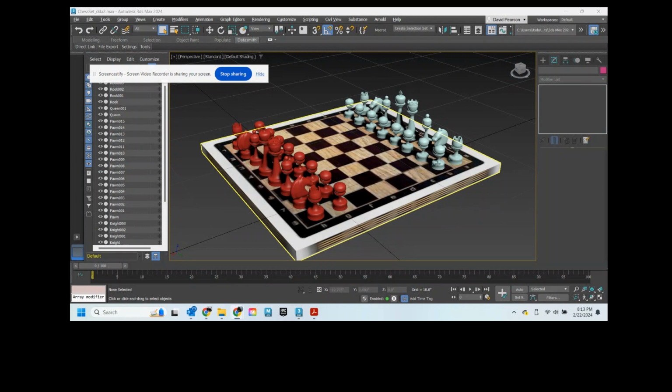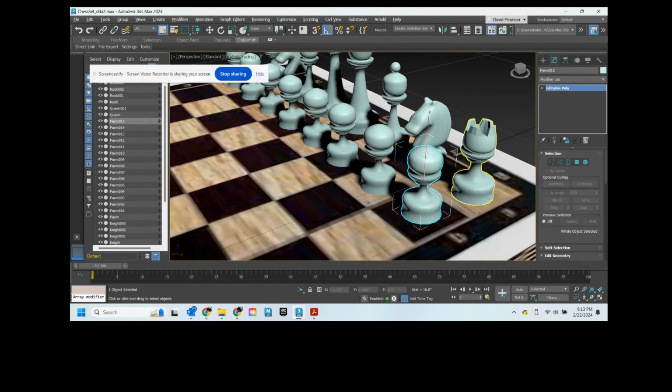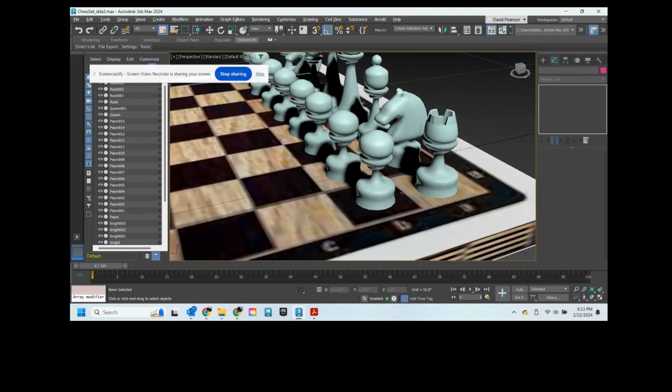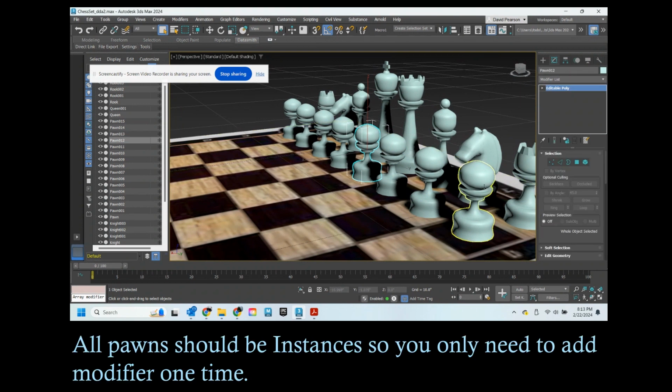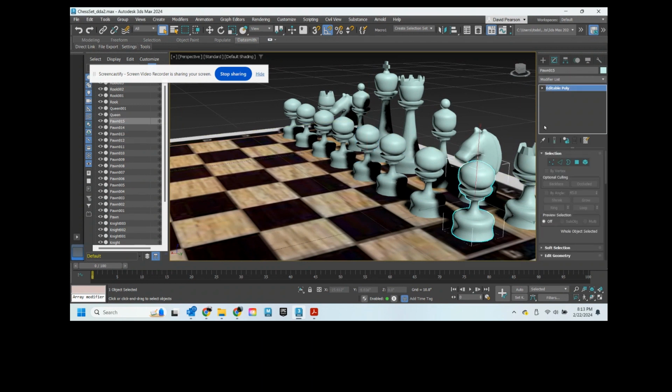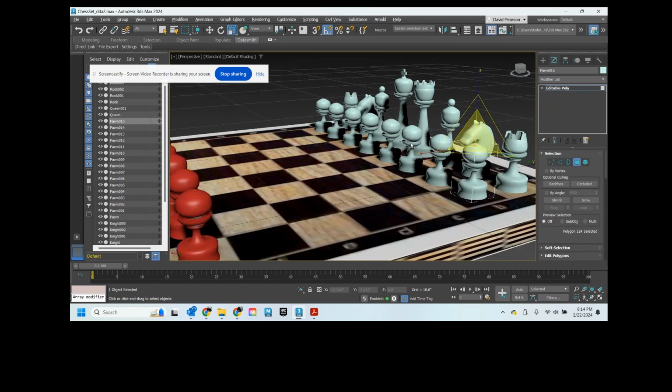Chessboard. Make sure all of your pawns are instanced, which means if you change one, they will all change. Anyway, they're instances. We can check that out.